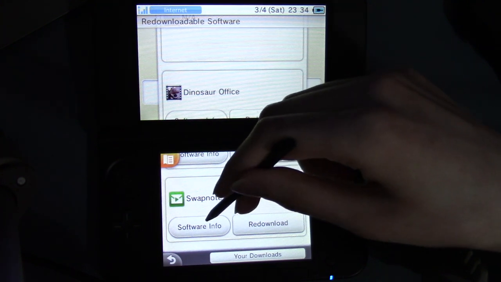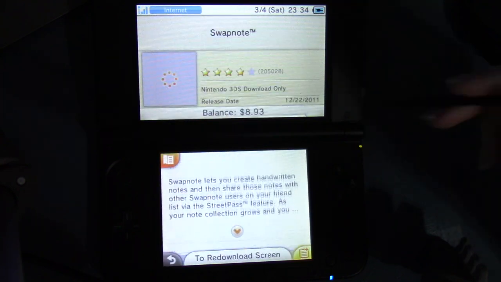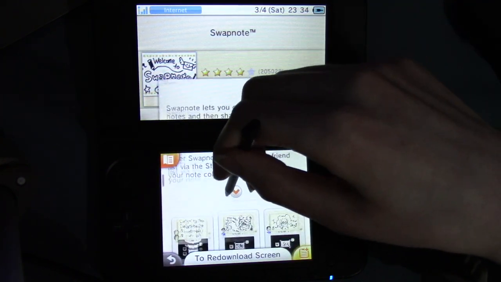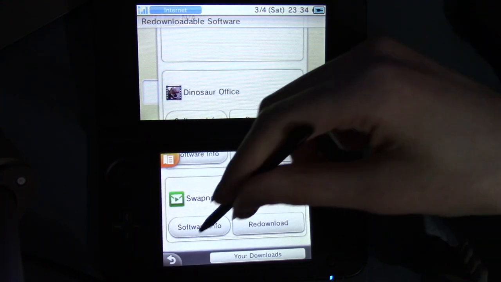Swap Note. Software info. I already showed this before. But you can re-download it from there on the re-download screen. Yeah, I showed that like 2, maybe 3 videos ago.